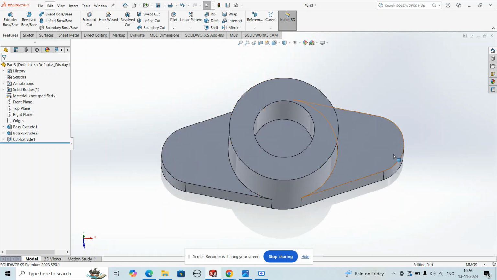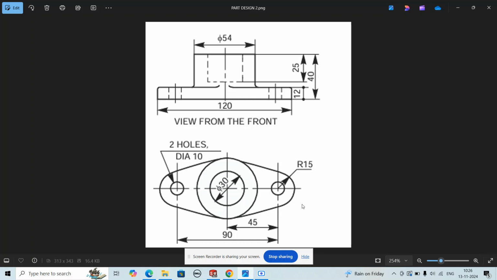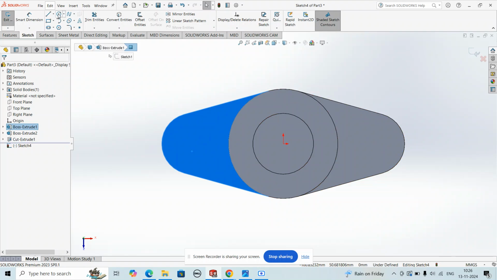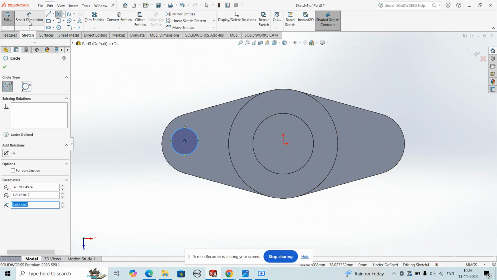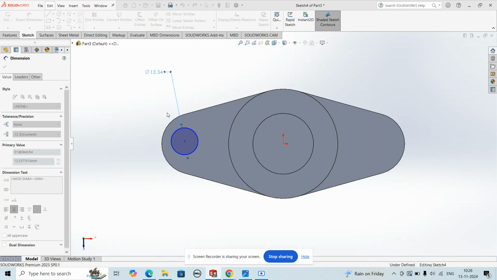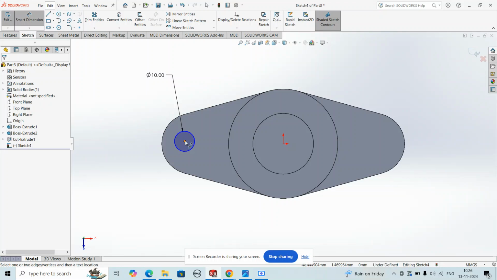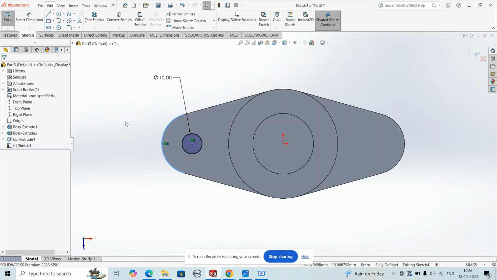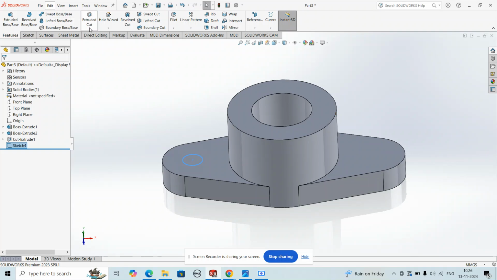Next, we have to create two holes here and here. That is two holes of 10 dia. Draw the circle, 10 dia, make it concentric. So extrude cut.